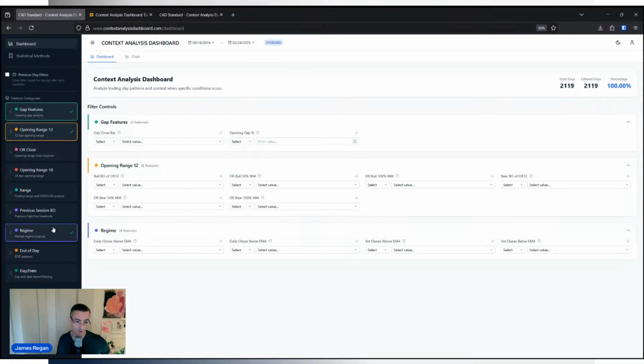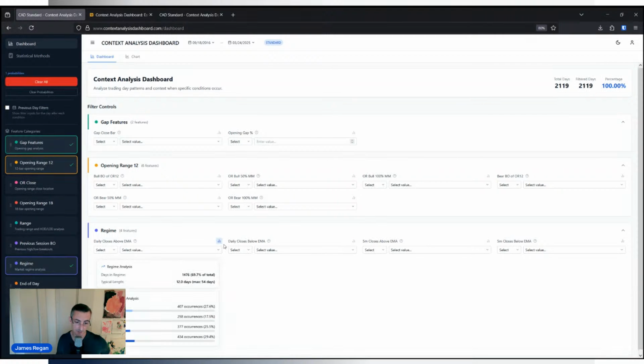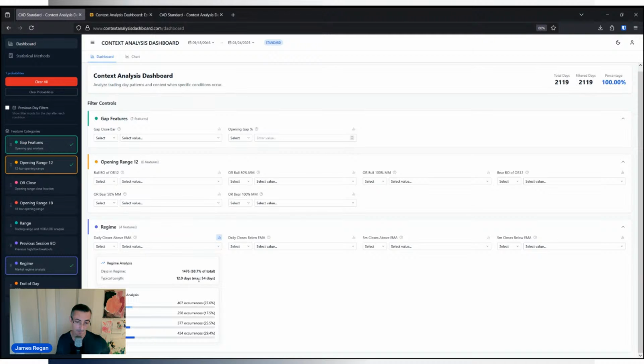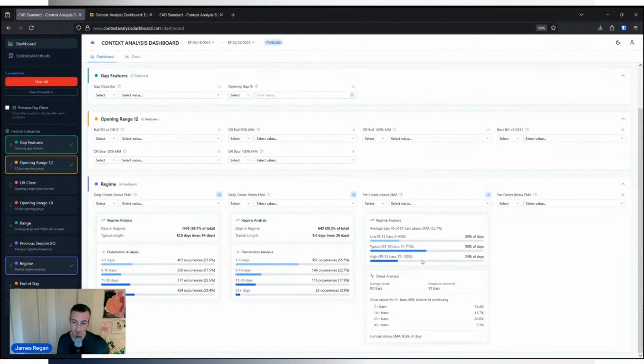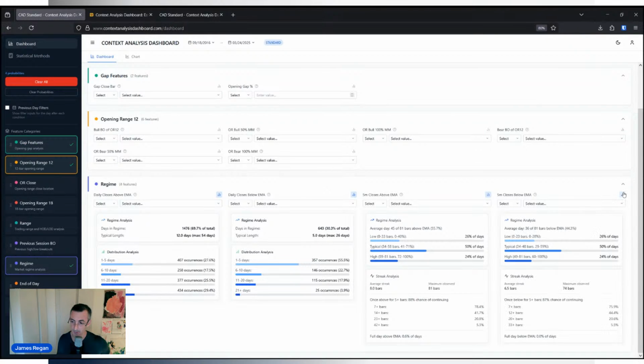And then we have the regime analysis. These have some different statistics. You can see the time in regime. This is daily closes above the EMA, daily closes below the EMA. So, pretty different distributions, and this is for the unfiltered data set. And then you have intraday regime. This is 5-minute EMA statistics, or 20 bar EMA on the 5-minute chart. So let's just display both of these real quick.